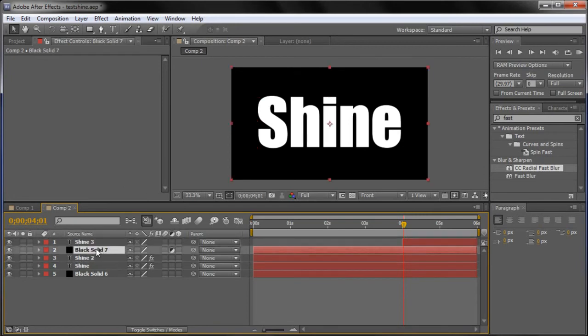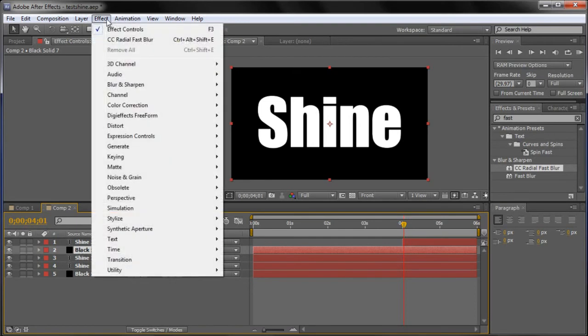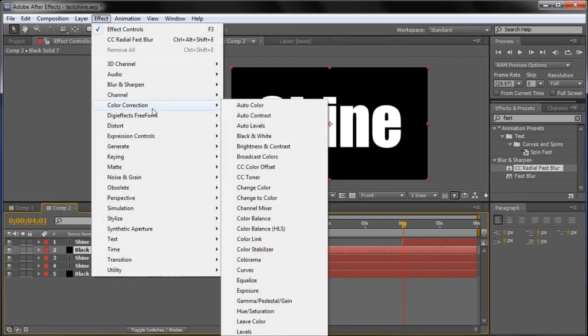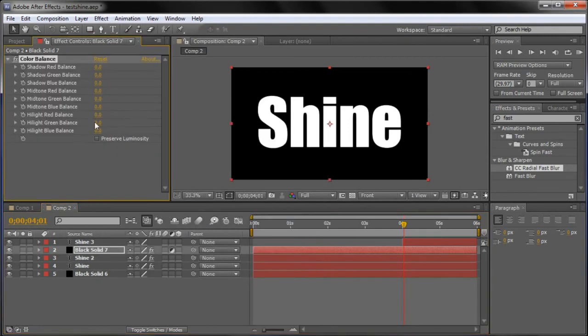Alright, so make sure that you're on the black solid that you created, and then we're going to go up to Effect, then Color Correction, and then down to Color Balance. Way down at the bottom, you can adjust this to whatever color you want. I'm going to choose blue. So I'm going to go down to the highlight blue balance at the bottom and jack that up to probably about 100. And then I'm going to put about 25 on the green balance on the highlight, just so that it kind of balances it out.